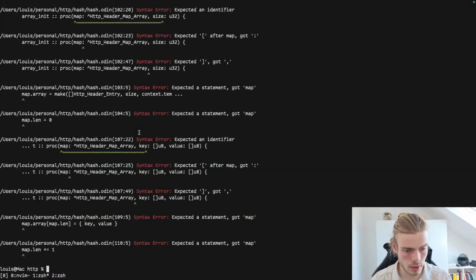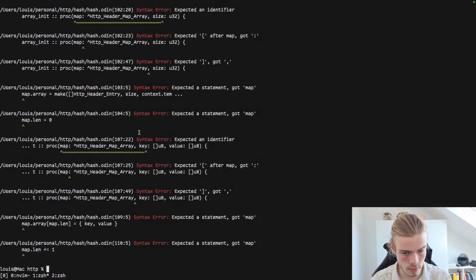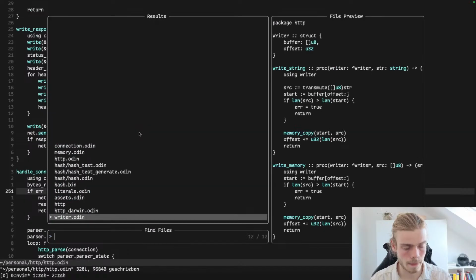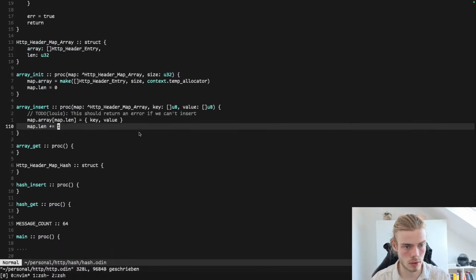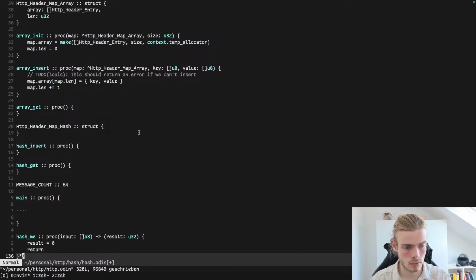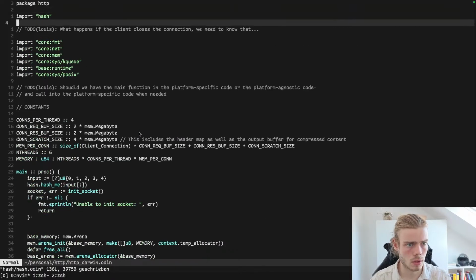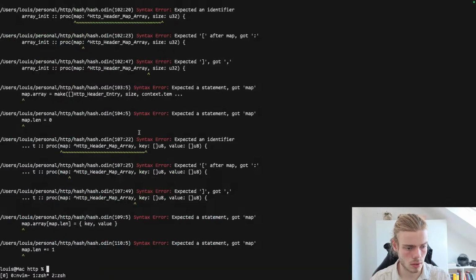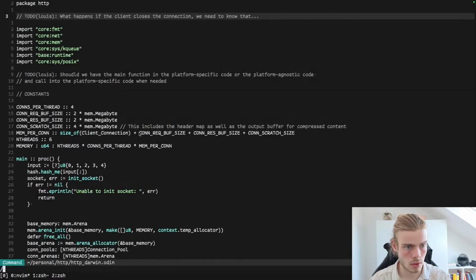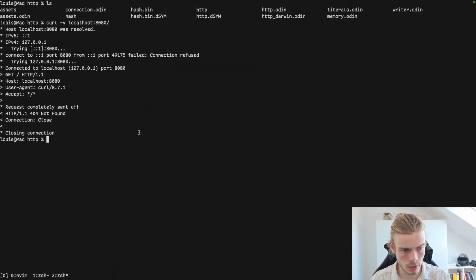Let's build this. Uh-oh. It also builds hash.odin. Let's just comment all of this out. Probably it builds it because I imported it here. Hash.hashme. Okay, HTTP. Let's see.